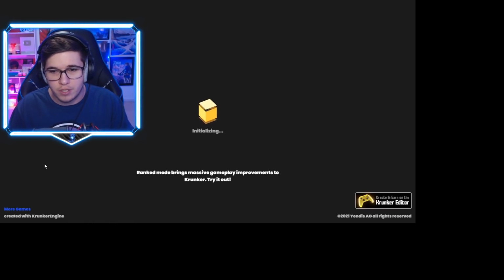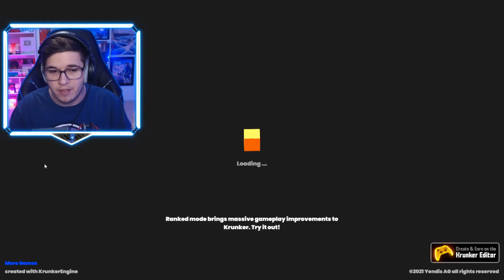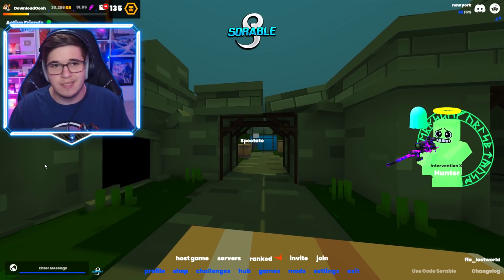So now when we reopen the Krunker official client, it should give us our CSS, which it already has, as you guys can tell by the font. And when we load into the game, it looks beautiful. It's exactly how I like it.